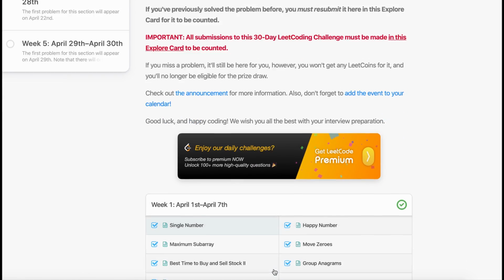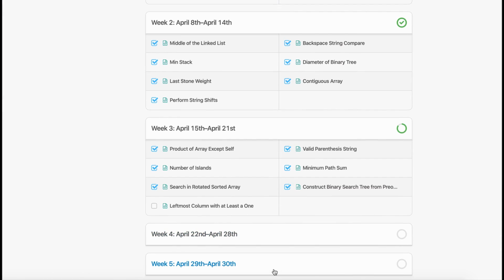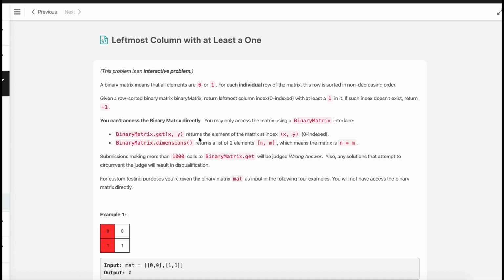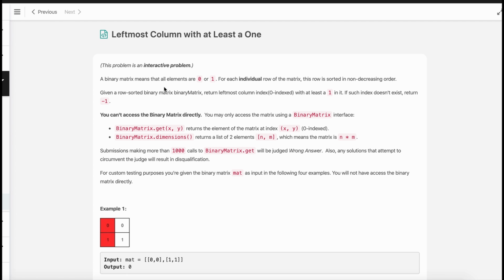Today we are going to solve the 21st problem in the 30-day LeetCode challenge. The problem name is Leftmost Column with at Least a One. Let me open the problem and read it.